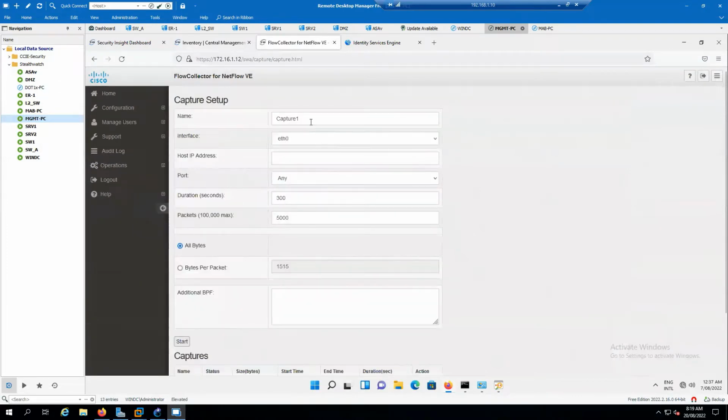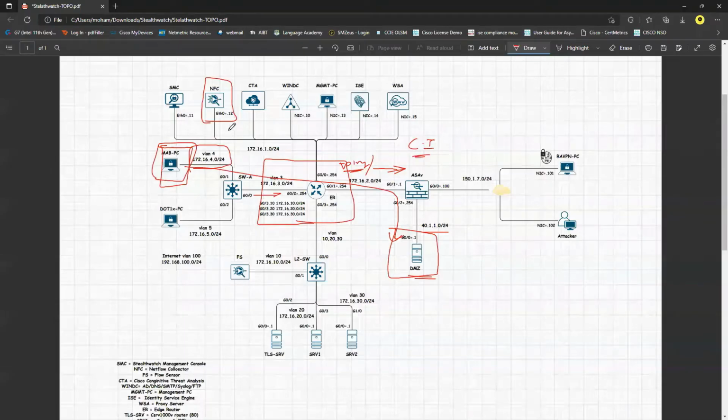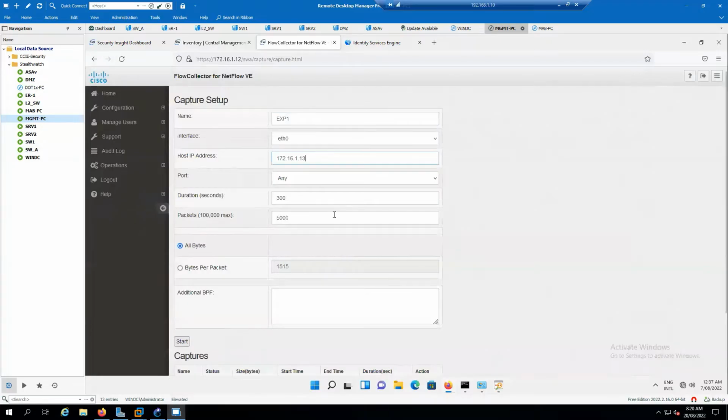In that capture, just give a name, any name, like example 1. Host IP address will be 172.168.1.13 maybe. I'm using number 12, sorry. That is my NetFlow collector. So number 12, port any. Minimum duration is 5 minutes. Cisco recommends a minimum duration of 5 minutes, but in production it should be at least 30 minutes to 1 hour.